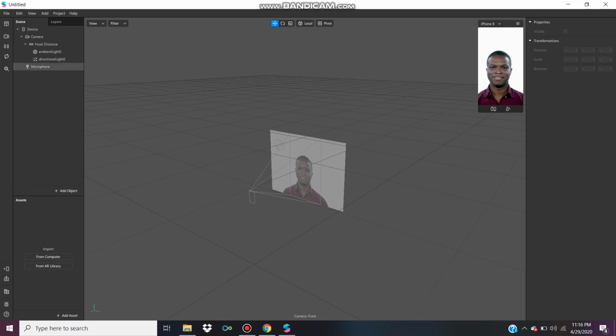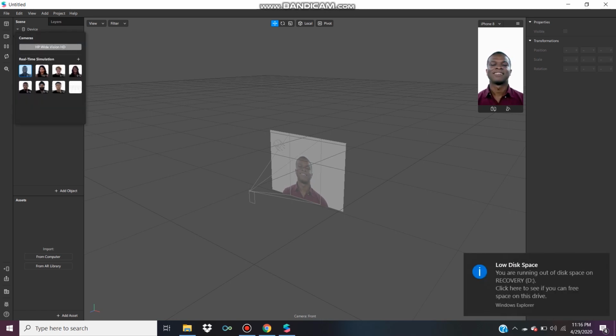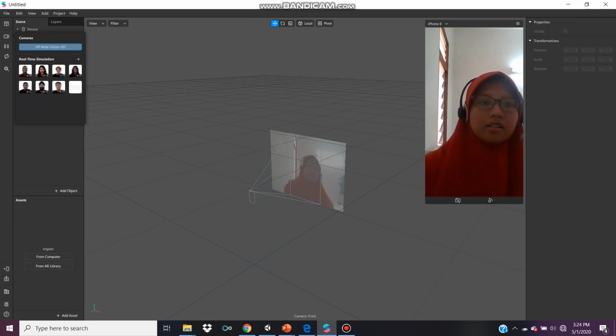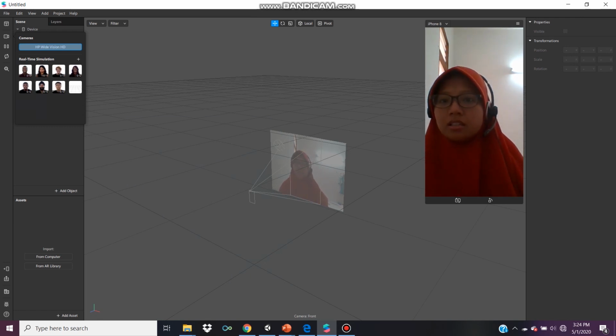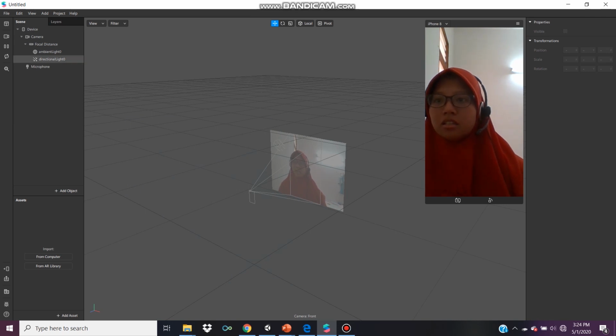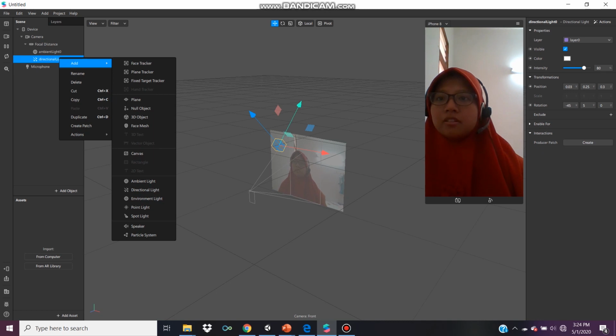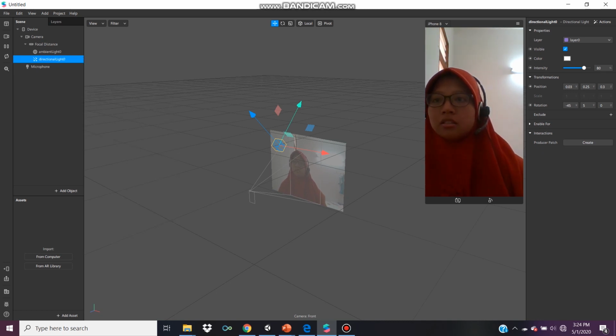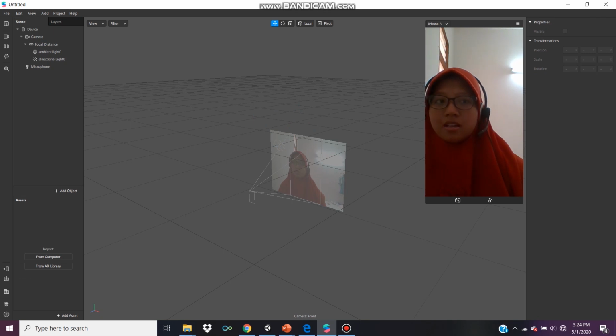Okay, so now I would like to create the face mask. Or either I can change this to my webcam, but I'm gonna do it later. Okay guys, so now we are gonna make the face mesh, but firstly we will add. Okay, here is the scene and this is all the assets and these are the properties, so it's similar to Unity.